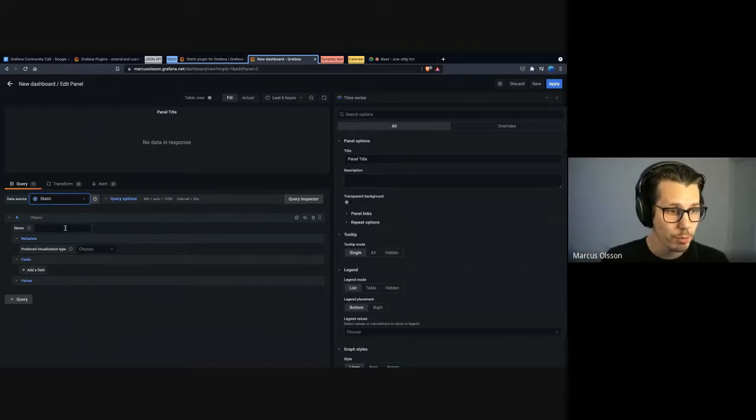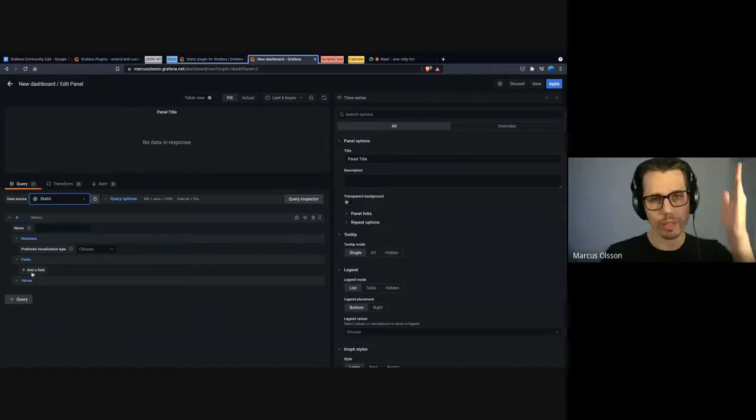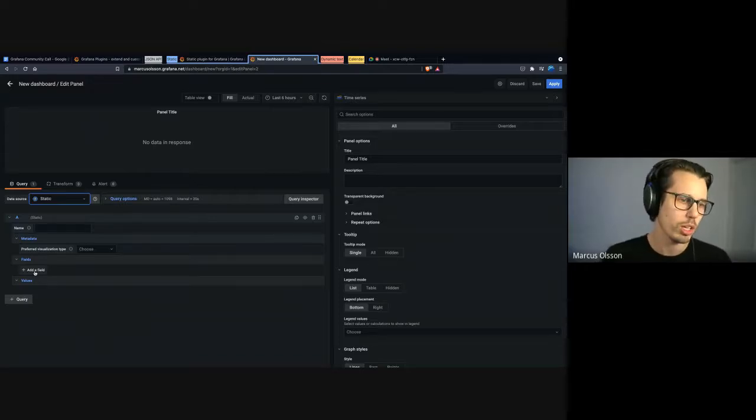I could set a name for my response here. Many visualizations don't care, but some do. The preferred visualization type is only really used in Explore to tell Explore how to visualize this data. But the interesting parts are really down here, the fields and the values. The fields are really the columns in a table, and the values are the rows. So now we can add a new field here.